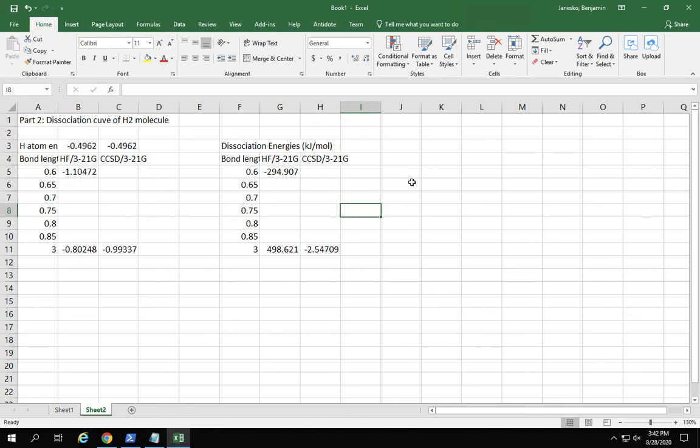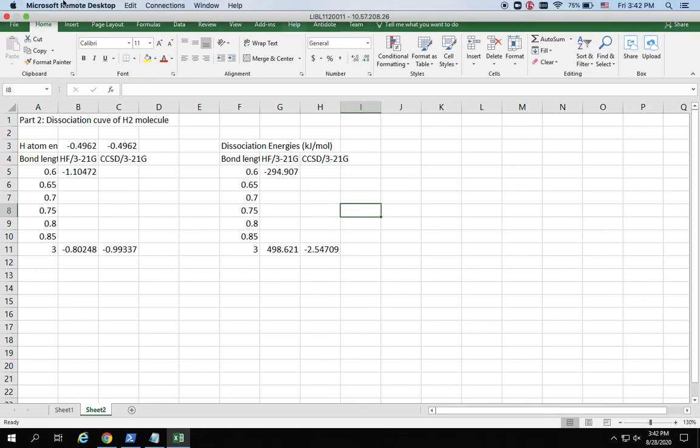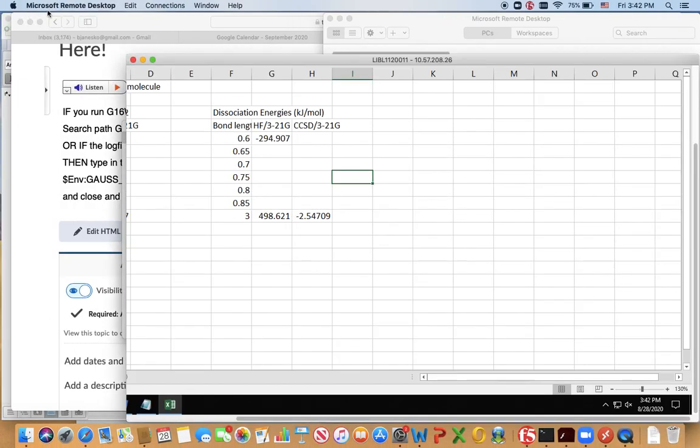So that is the end of H2 dissociation curves. I'm going to close this lecture now, and I'm going to go on and do the heats of formation of ethylene. I think we're doing ethylene. I'm going to do that in the second part of this lecture.